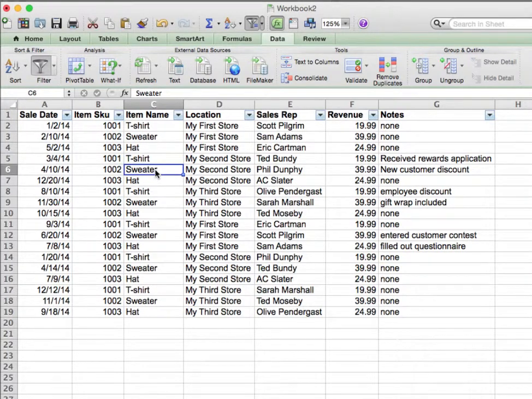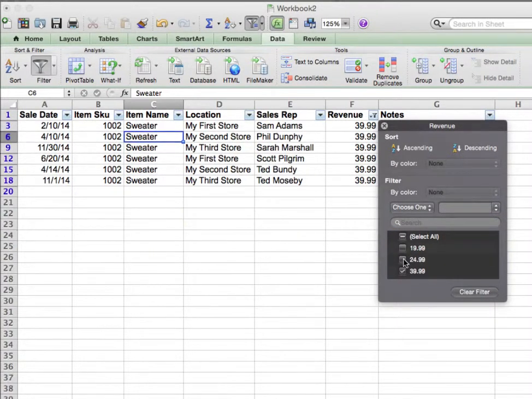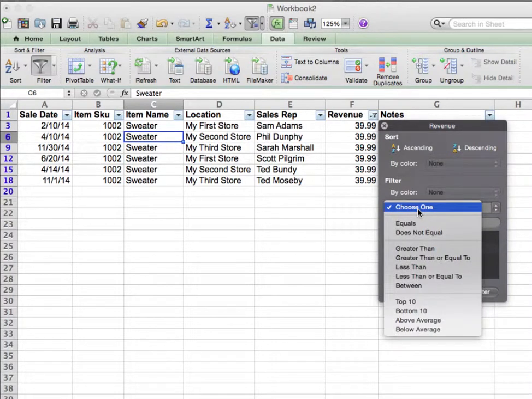You can also do number filters. So let's say that in your revenue column, you only want to see your items that you sold at your highest price point. So you can do that. You can do your manual filter. You can also do number filters like greater than, less than, and if you had a long list and you wanted to maybe see your top 10, your bottom 10, you could filter on that as well.